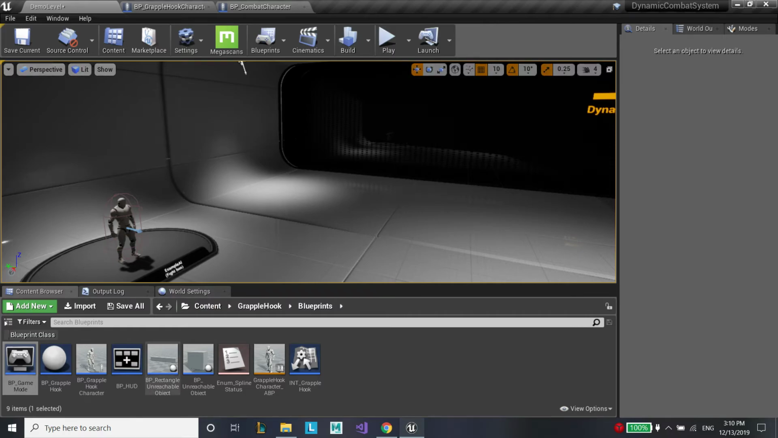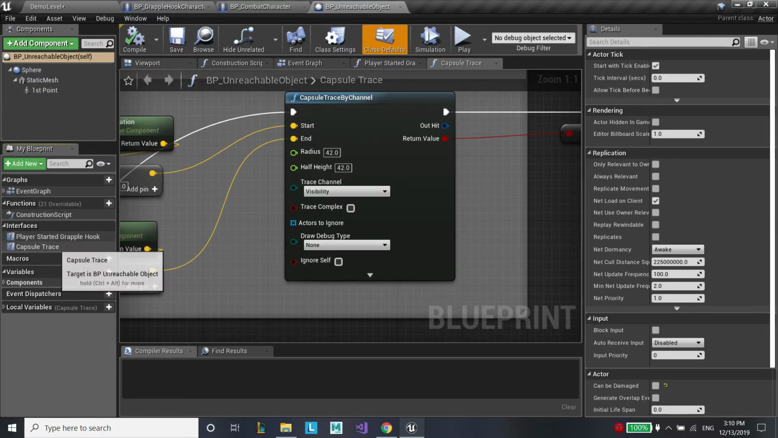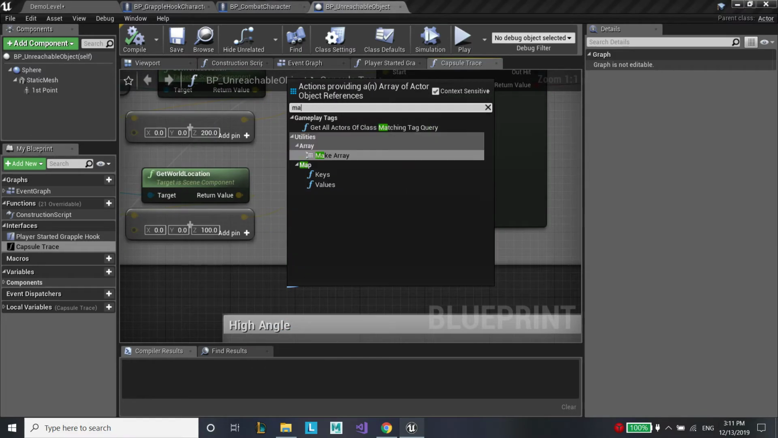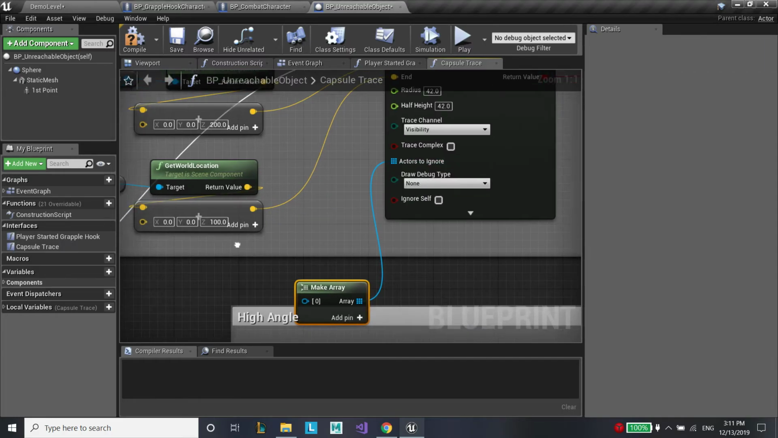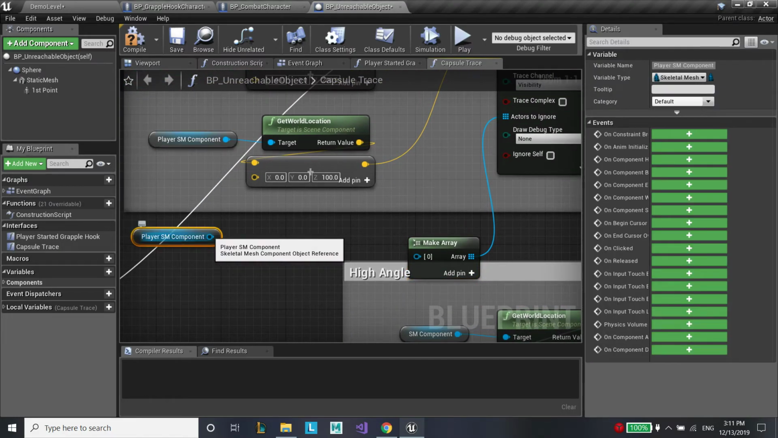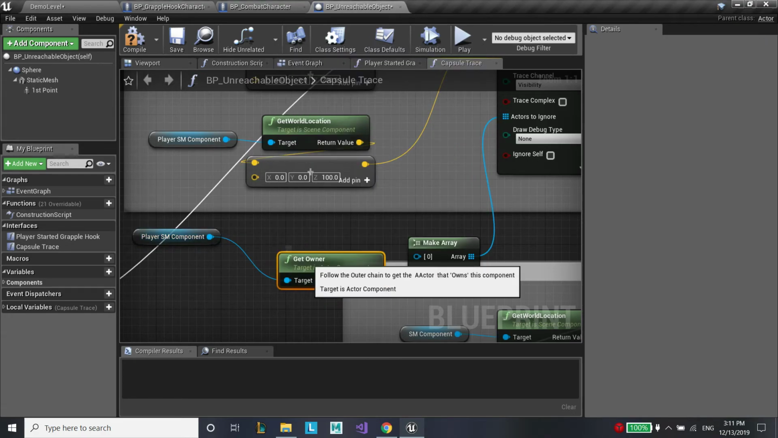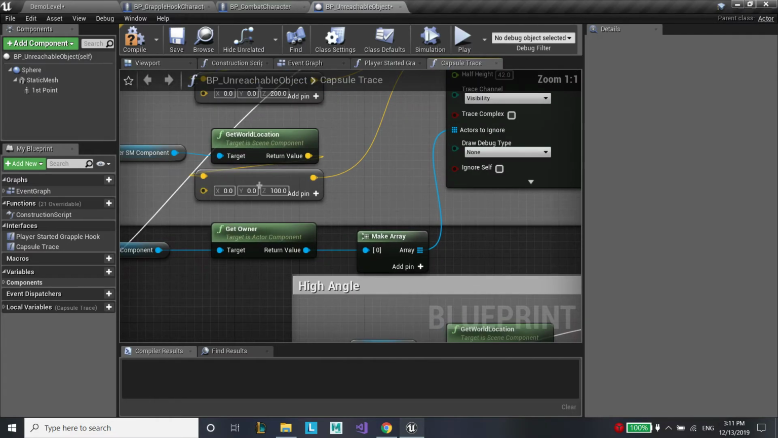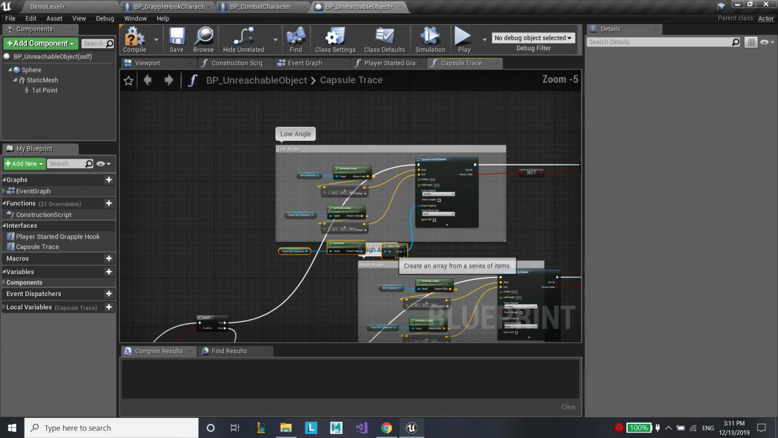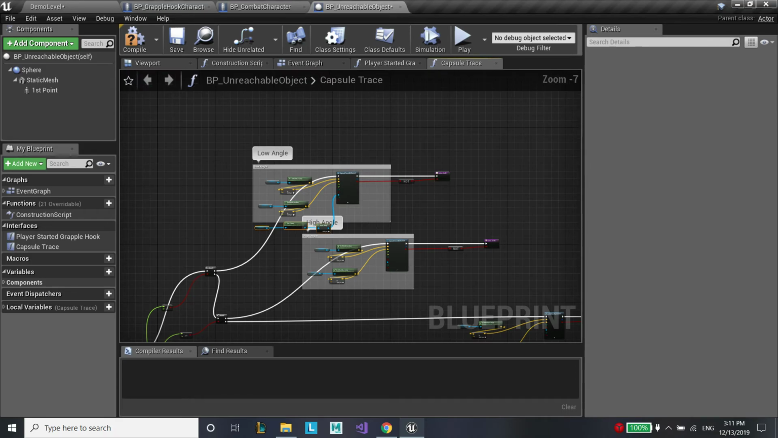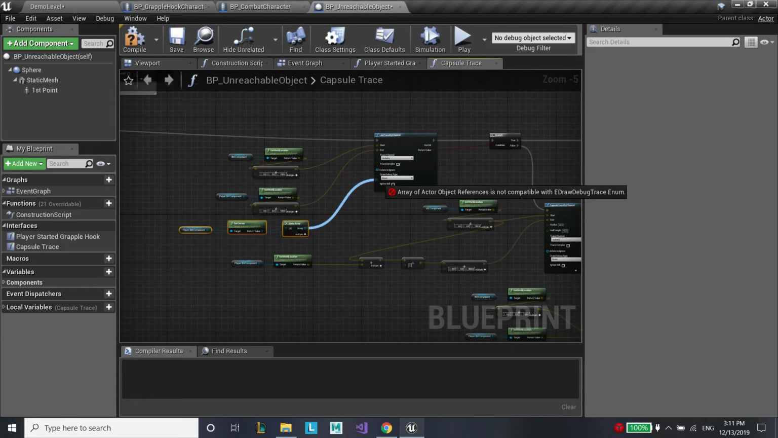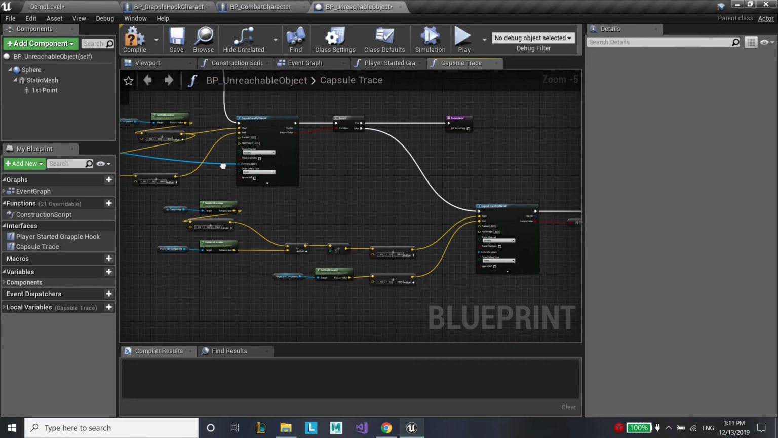And one more thing we need to do before that, in BP unreachable object, there will be an interface function called capsule trace. I forgot to actually put the actors to ignore, so make sure you drag from every line trace or capsule trace, make an array, and get the player skeletal mesh component, get the owner, and connect the get owner to make array. This will be fixed in 4.24 and higher. If you're using 4.23, you have to do this method if you want to integrate it with something else. And as I said, you have to put this one with every line trace here. So we connect this to all of them. And one more here.